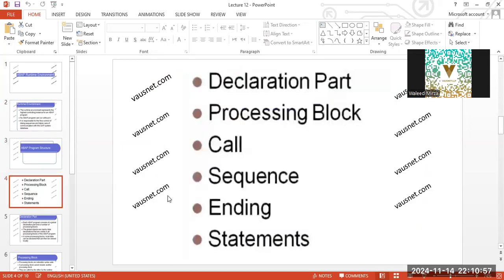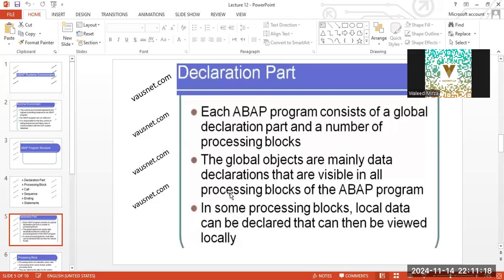If we look at the structure of ABAP, it is pretty much straightforward. It has first a declaration part, then processing, then the call of events, then the sequence of that call. Okay, and then we end that call, and then we have statements to print our program.